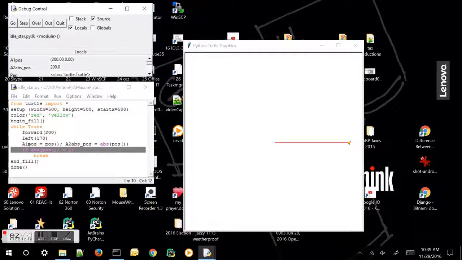I named these values with capital letters because they come to the top of the Debug Control window if they're in capital letters. Otherwise, they're way down here. You have to scroll down to see them. Okay, so we're going to click over. And we're going to click over a few more times.